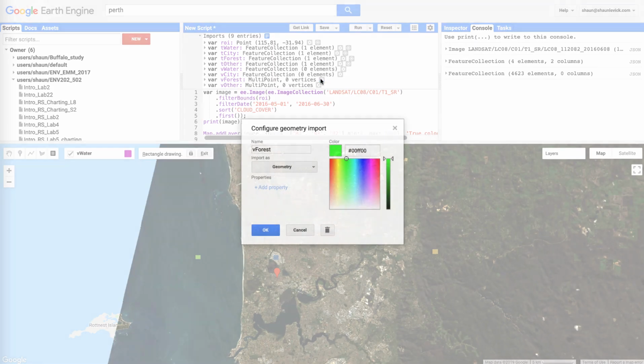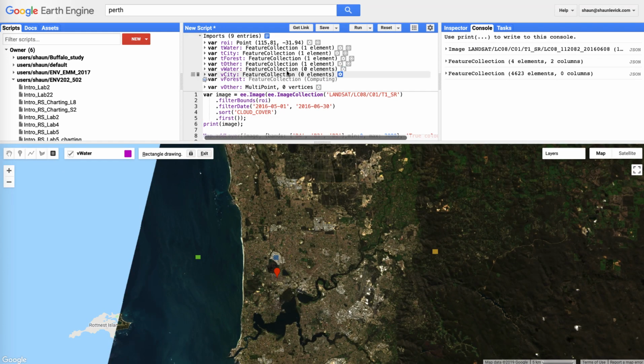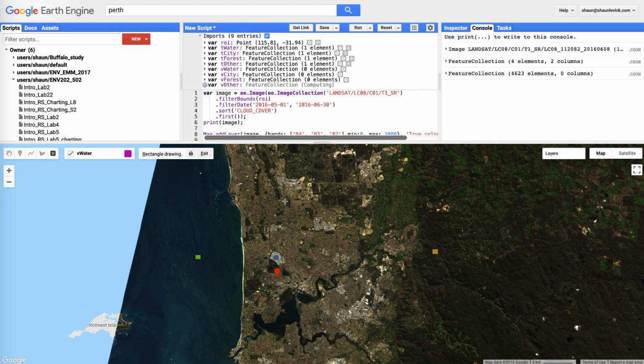City we've done. We need to do forest. Forest is a 2. And other is a 3. It's up to you how you do this. You can use the rectangles, or you can use the little dropper icon.